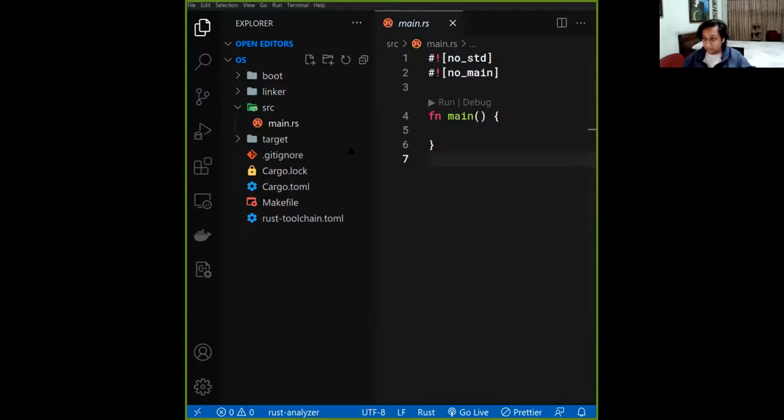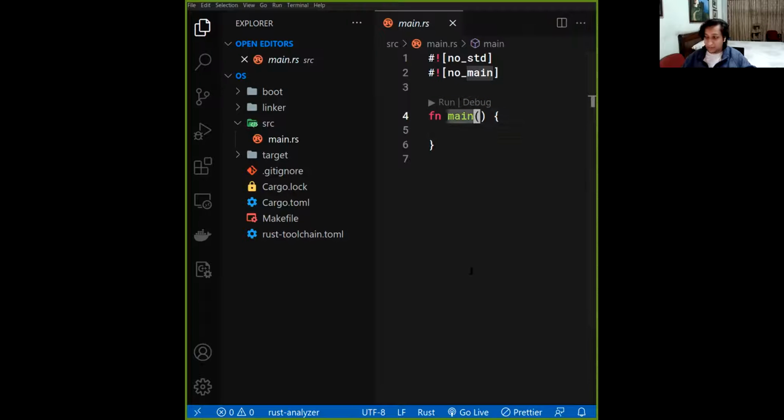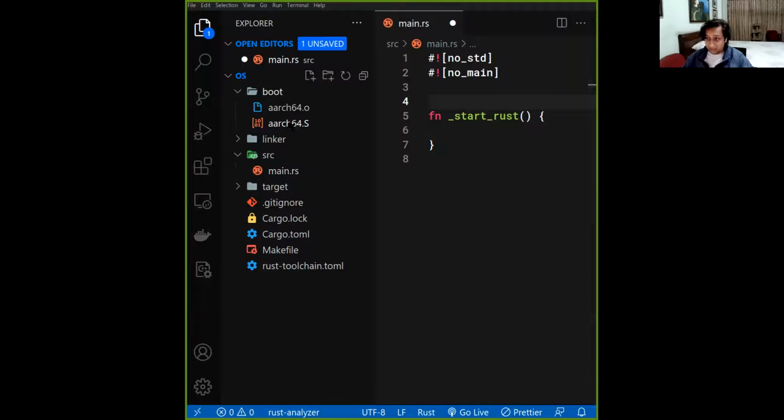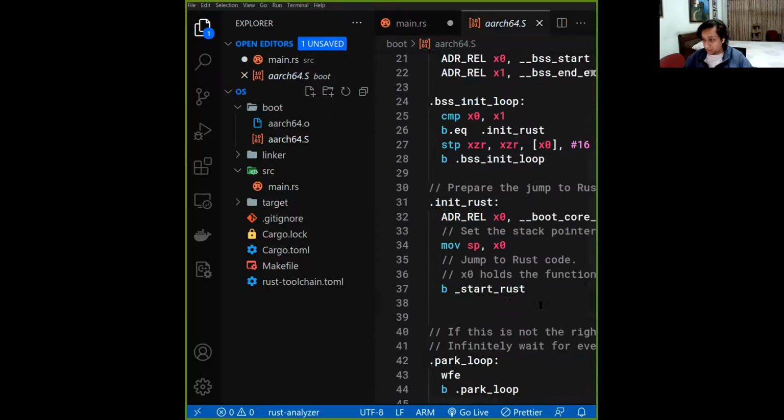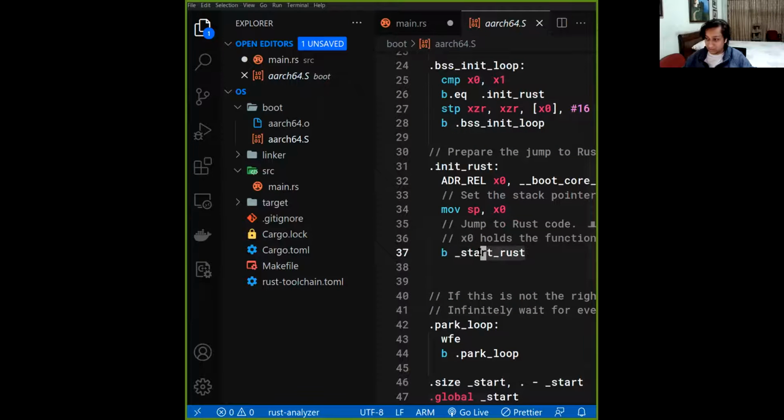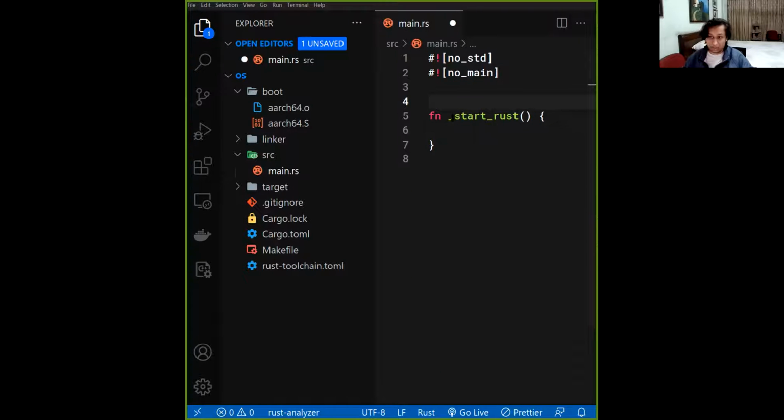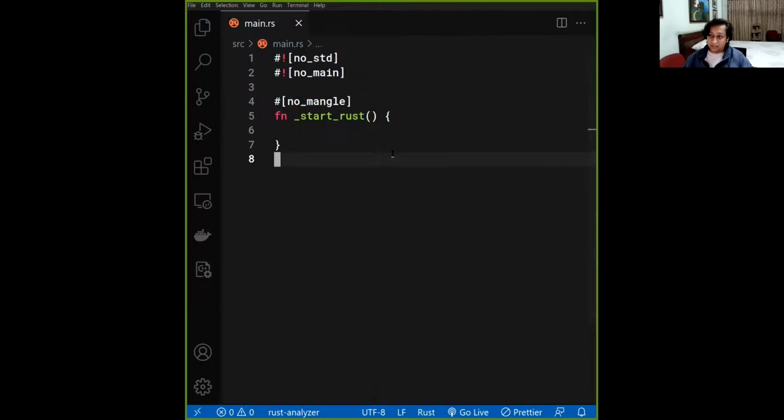Okay, let's go back to the main function. And let's rename this function to start Rust. Why did we rename this to start Rust? Because in our assembly, we told the assembly to jump to this label, and this label will be found here. Now, in order to find this label, it has to be non-mangled, meaning most compilers, when they compile any source code file, change the names of these functions to something that helps them debug.